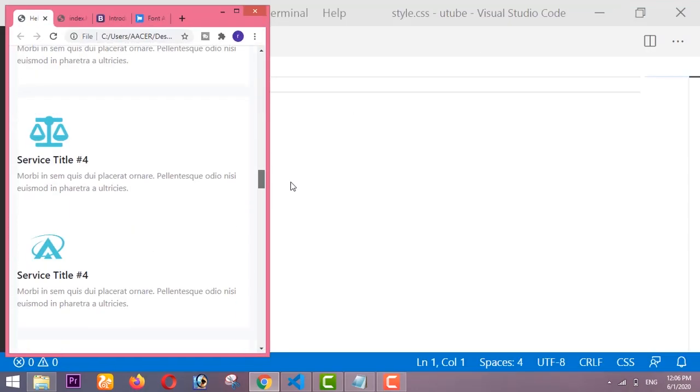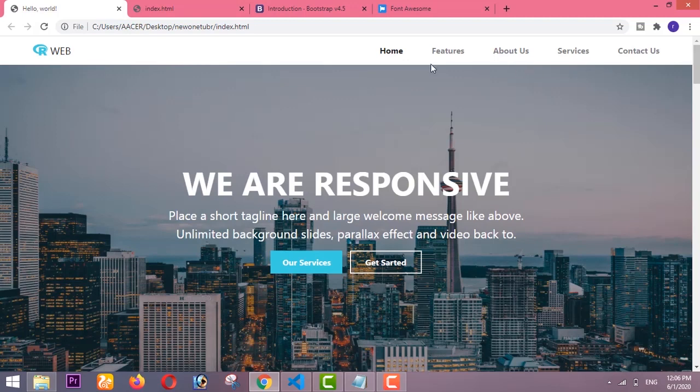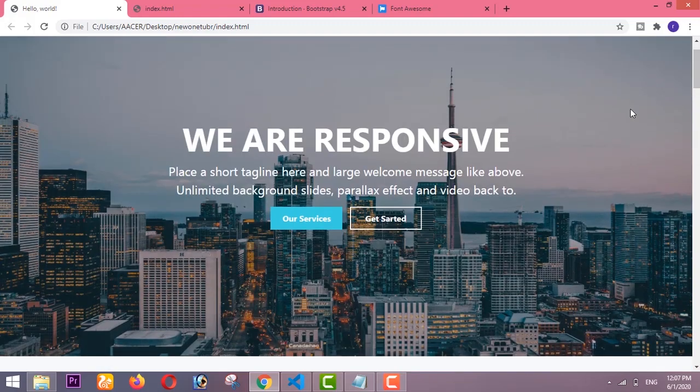This is completely responsive. So guys, first of all, here we have our navbar. On the left side we have our logo, and here you can put any type of logo, but right here we just put an icon of R and the web. And after that, on the right side we have our nav links: home, feature, about us and services. After that we have our home section.